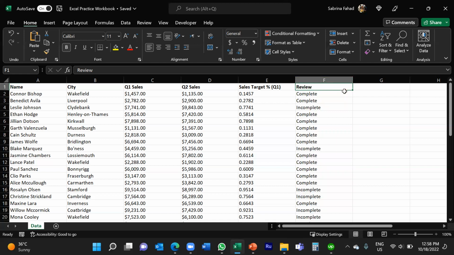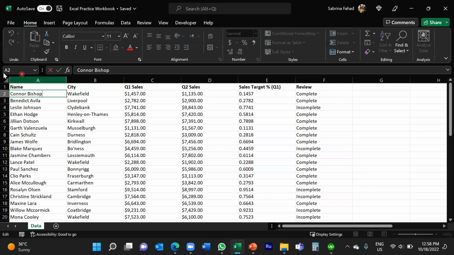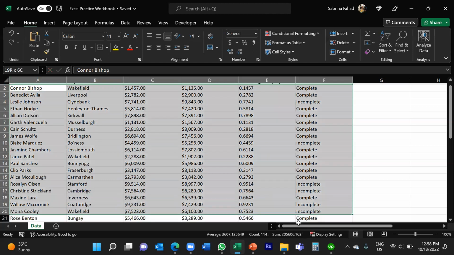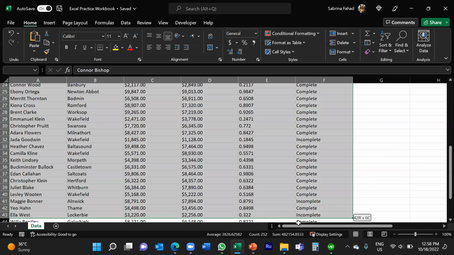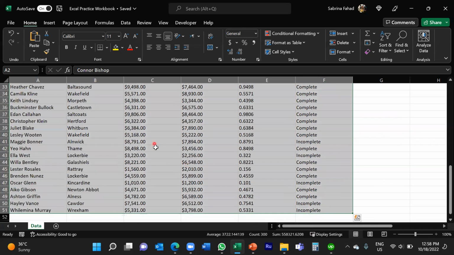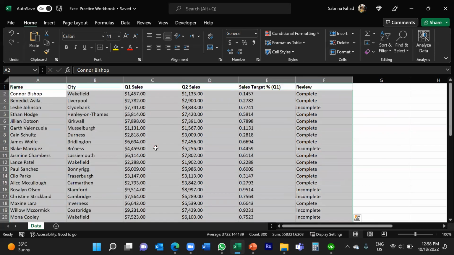All right. So to do that, you would first select your data set. My data starts from cell reference A2, so you would highlight all of the cells in that data. Okay, so that's all of my data selected. And note here, I've not selected the headers. I've only selected the data.